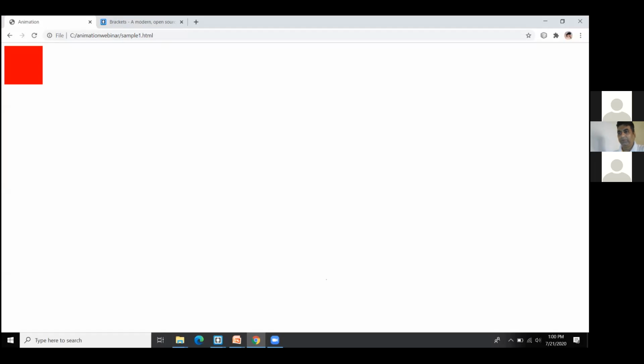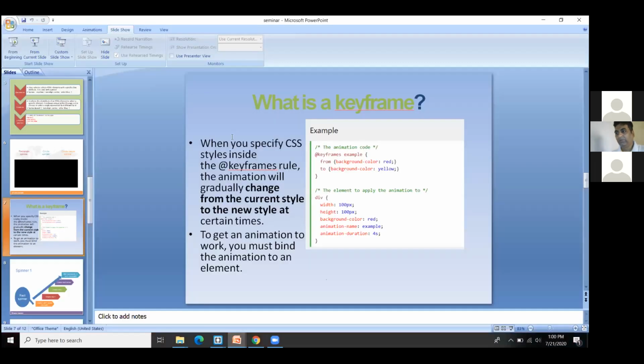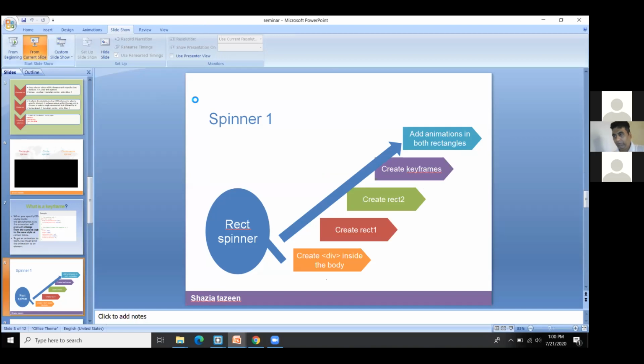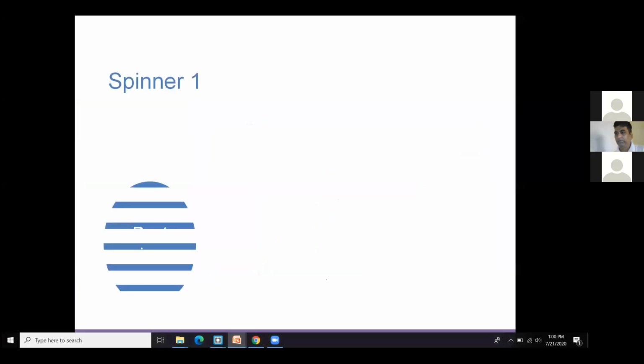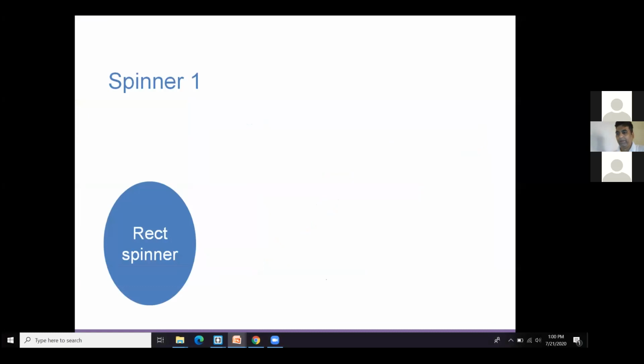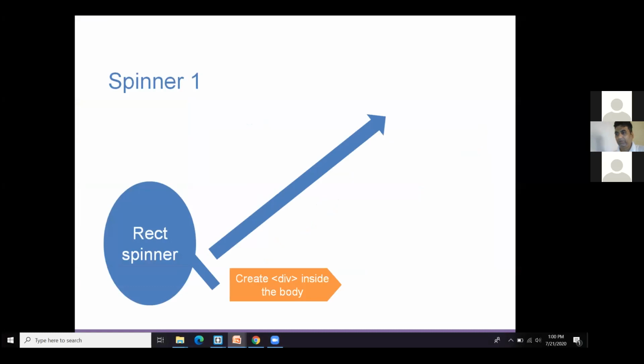The reason for saying this is that now we will be doing all the CSS animations using keyframes only. So moving ahead with our first spinner animation, which is drawing one rectangle in another rectangle, I have named it the rectangular spinner. In step 1, we have to create a division inside the body. First let us divide our page where we are going to place the spinner. Then inside the spinner, we have to create the first rectangle, and then our second rectangle.